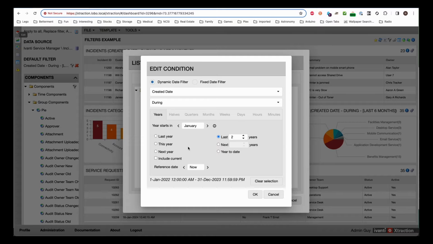Another thing to pay attention to is include current. Right now when we say the last 2 years, it's going to start at the previous year, 2023, and then also do 2022. Maybe we want to get the current year or the current month or the current week. Then this one will get this year and go back 1 more year, so the last 2 years including this year. You can check that checkbox to include the current week or the current month.